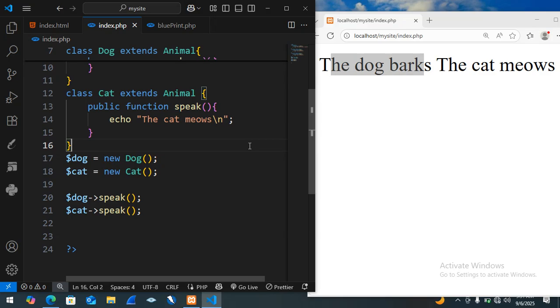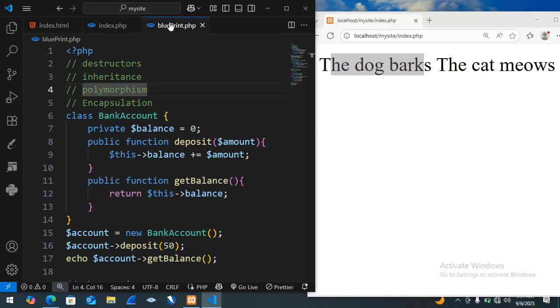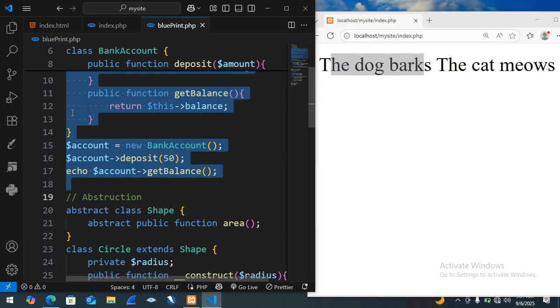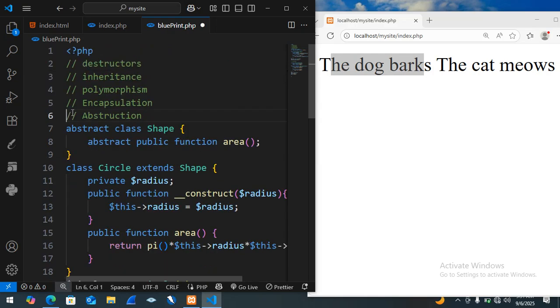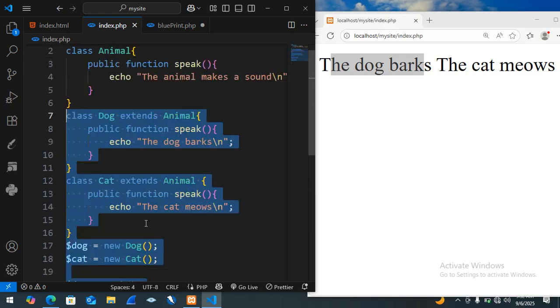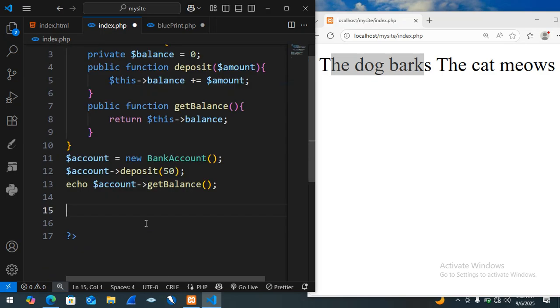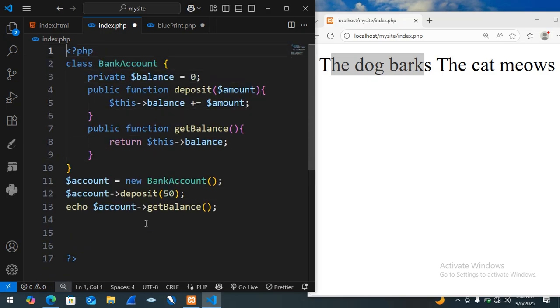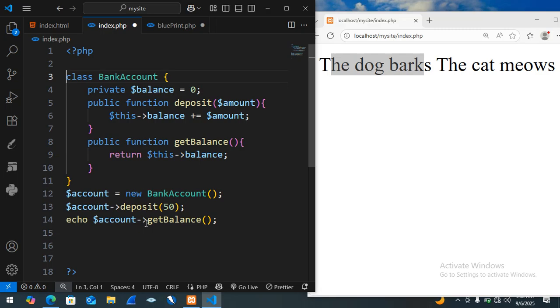So let us look at another concept which is called encapsulation. Here I have my examples that I wrote, and we look at encapsulation. Let me copy everything here, cut them out, and replace them here. I'm using different examples, guys.